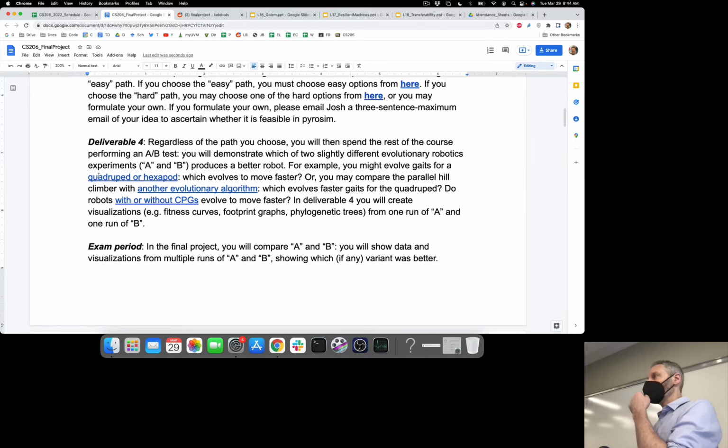A involves evolving a neural controller for a quadruped. B, evolve a controller with more or less the same architecture for the hexapod. Perform the same amount of evolutionary effort on both the quadruped and the hexapod. Which one evolves to move further? Yeah, that's an A/B test.